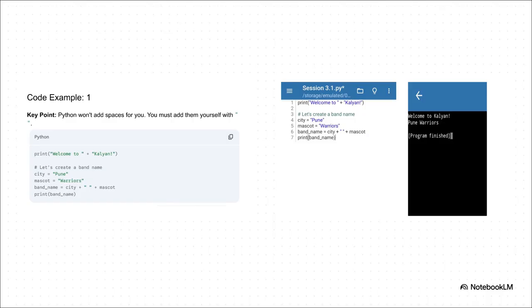Let's look at an example here. The code combines Pune and warriors. But you gotta notice that crucial empty space we added right in between them. That's because Python is super literal. If you don't tell it to add a space, the output's gonna be Pune warriors all smashed together. You are in complete control.